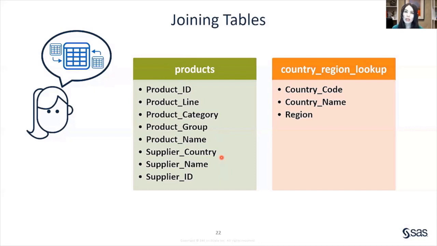If I want more information about that country code, I would need to look at a different table called Country Region Lookup. Country Region Lookup will actually explain what each of those country codes mean, and it'll even tell me the region that the country falls under. So since I want more information about my supplier country, I would want to join these tables together so that I have all columns from both tables available in one single table for me to use.